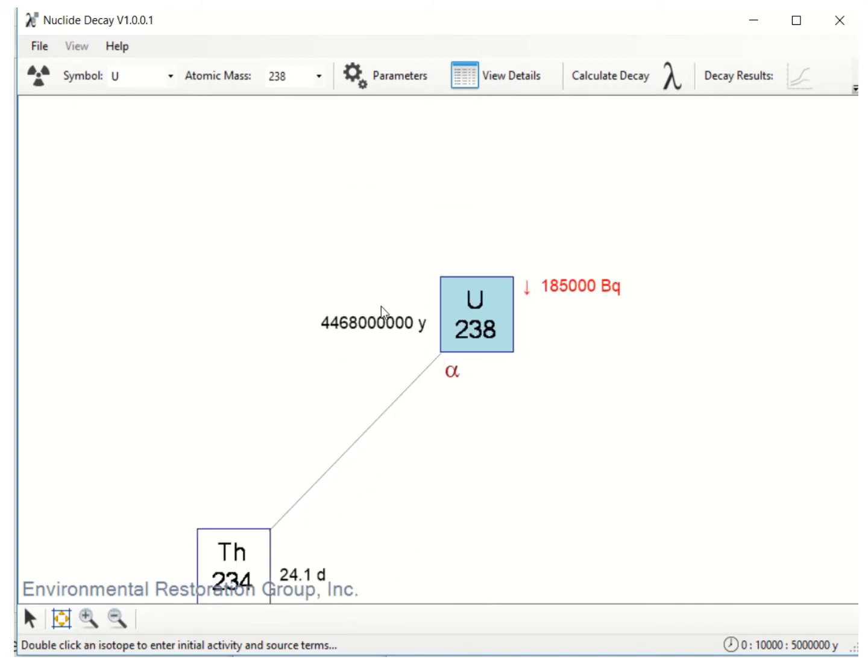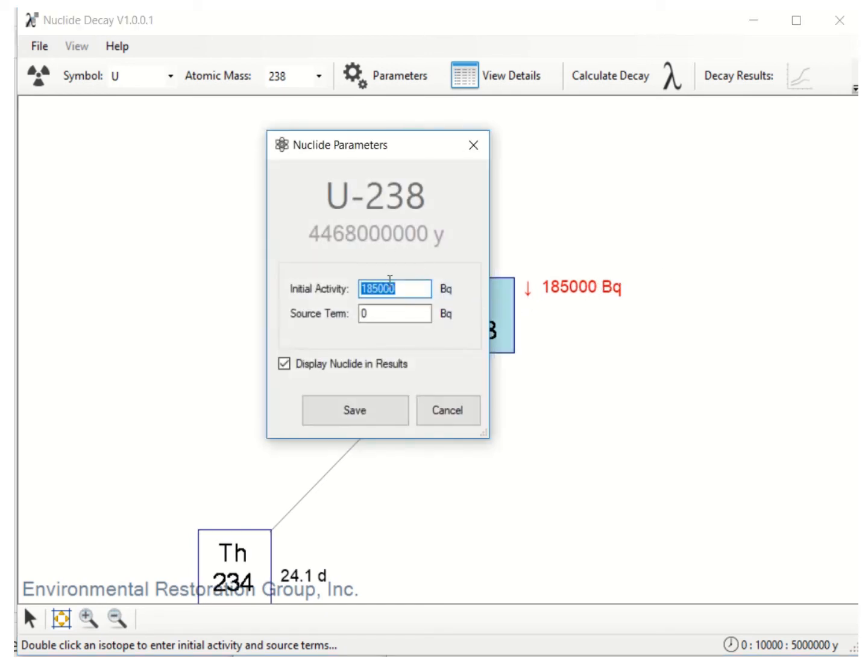We have the half-life of the uranium, and this is an activity that's selected for the uranium. Let's click on the box, and we can change that activity. Let's just call it 1,000,000 becquerel. A source term means that the activity is constant. Fundamentally, for this example, the uranium-238 will be constant because the half-life is 4.5 billion years.